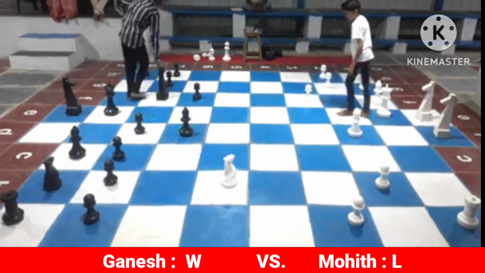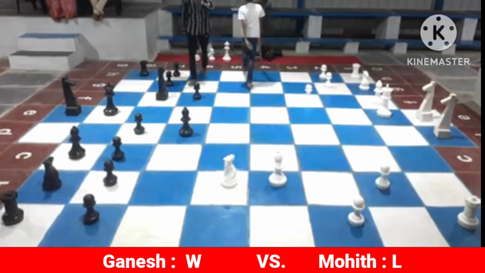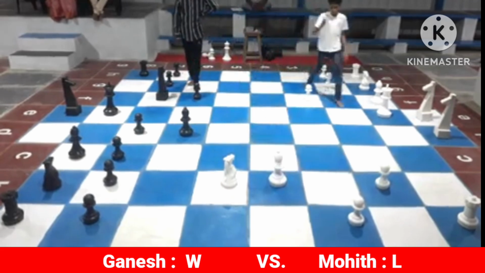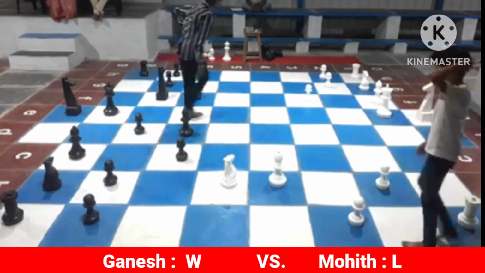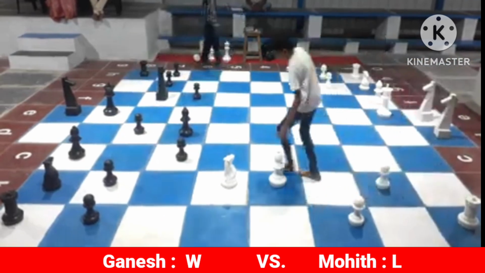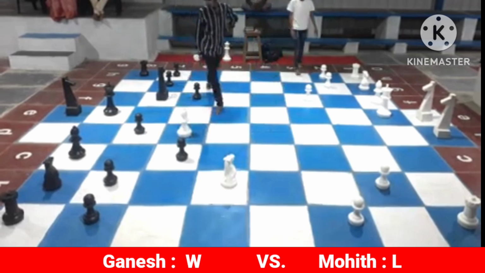So many fast moves between them. Giraffe to f7, then bishop to b4. Now Ganesh, he won the first game and he is playing the second game. Pawn to c6. Now Mohit Reddy captured the bishop at d6 with a bishop.